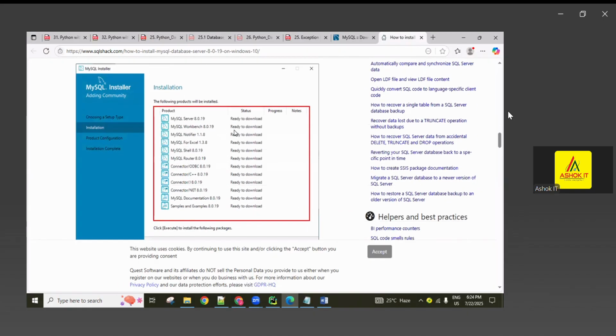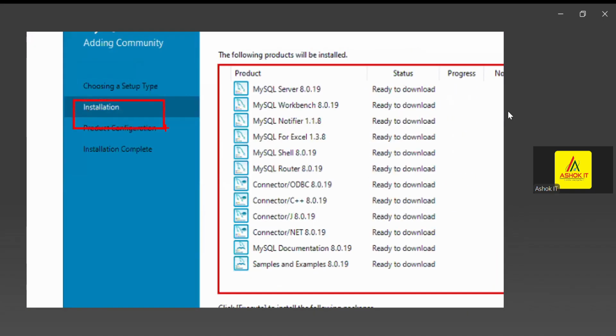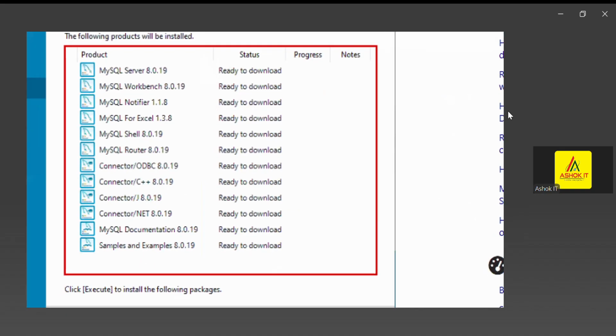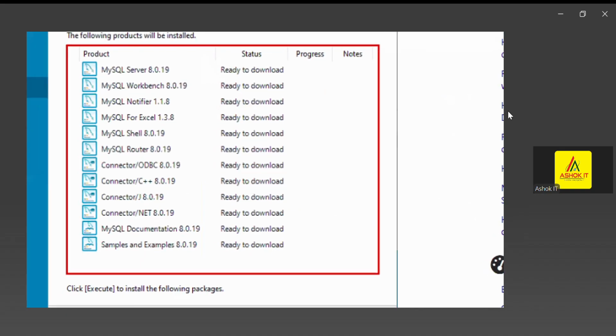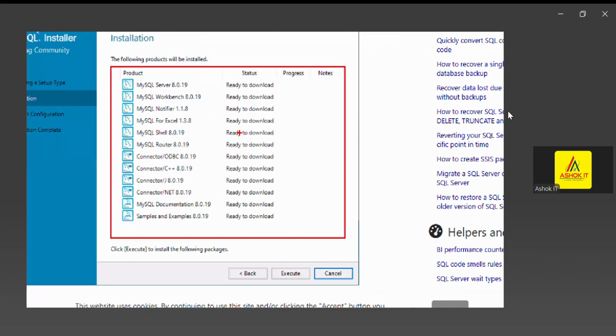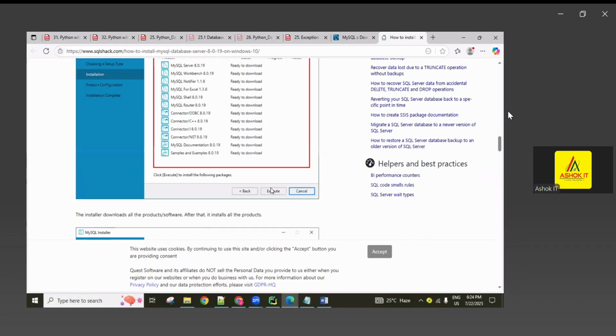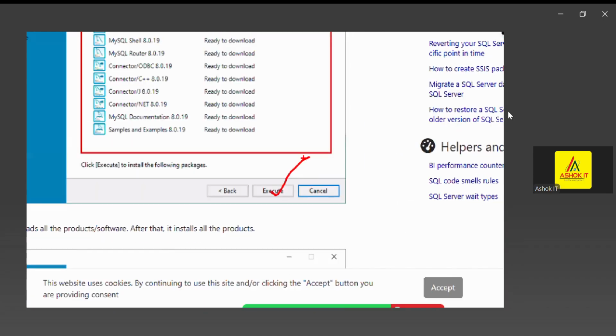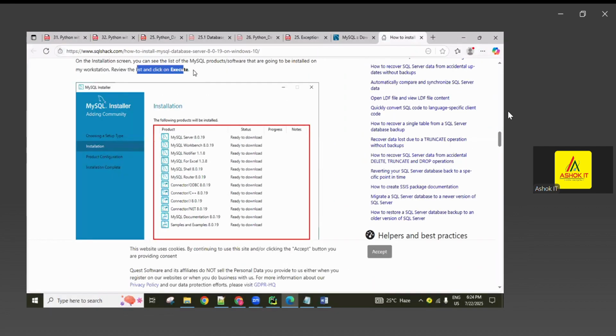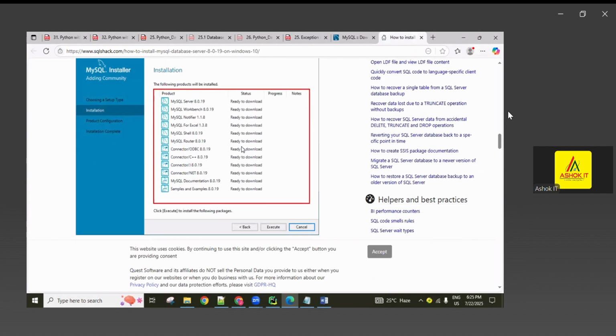When you click the next button, the installation process is going on. Okay. So what features are coming when we select full featured? All those are showing here, ready to download. These all features are automatically downloaded and installed when we select full featured MySQL. Okay. So simply you can click the execute button, guys. When you select execute, it downloads and installs one by one.